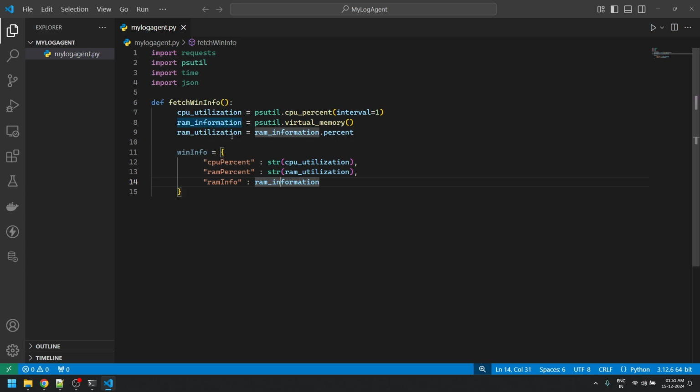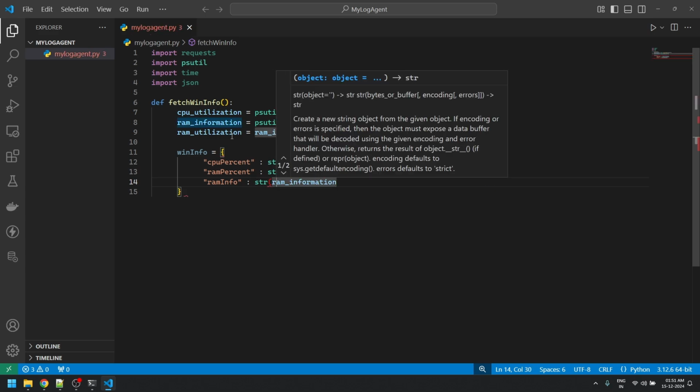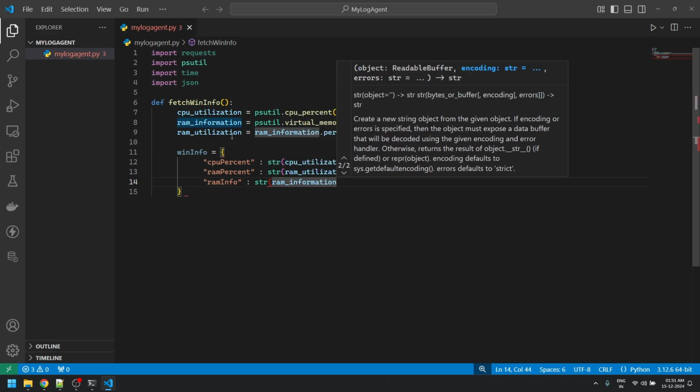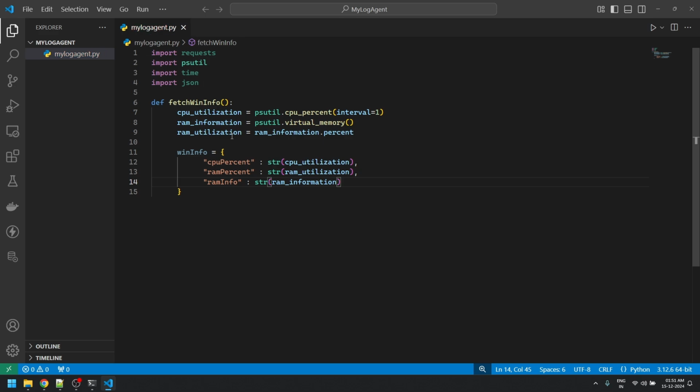Because as we know, after querying in New Relic, if we want to do any mathematical operations, we can use the numeric function to convert the string value into numeric. So that's completely fine. Let's add some more information, or maybe we will add it later on. As of now, these 3 pieces of information are fine, and we will return the win info.